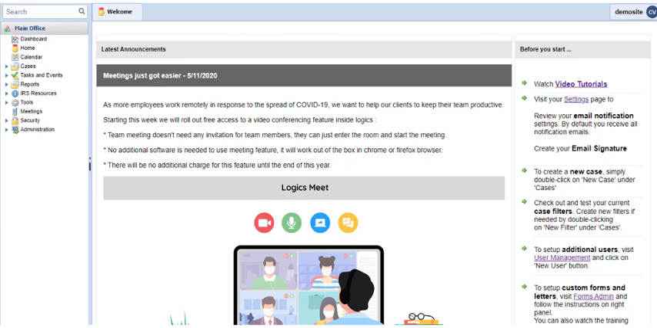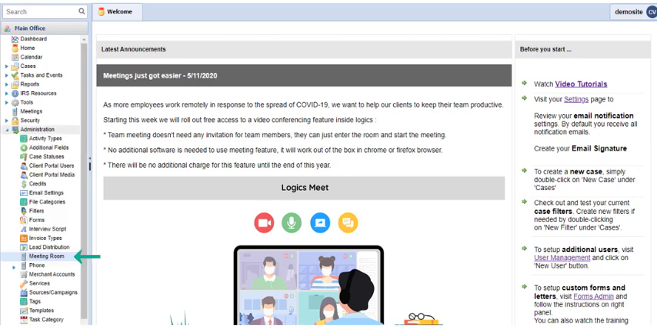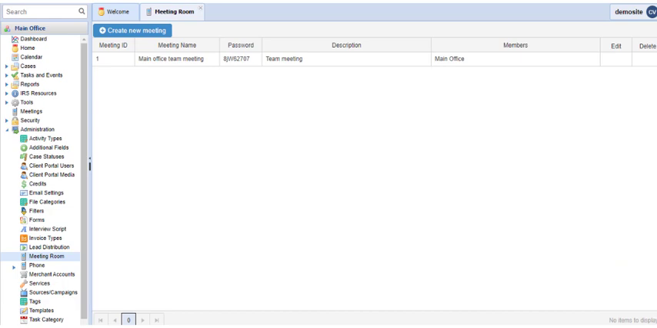We will start out by creating a new meeting. To do this, click on the Administration dropdown, and then click on Meeting Room. Here you'll see a full list of all available meetings, which you can edit or delete as needed. To create a new meeting, click Create New Meeting.